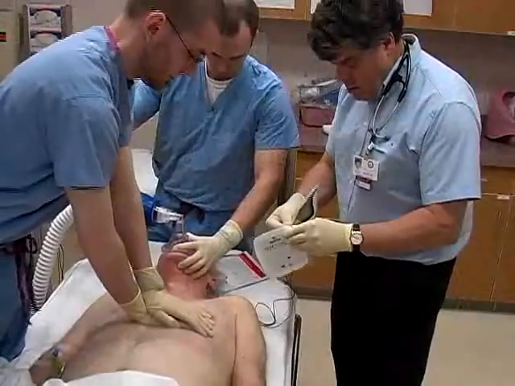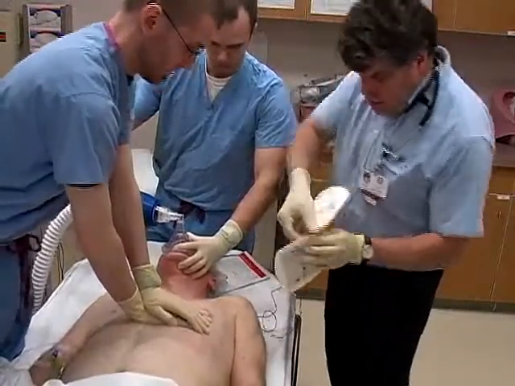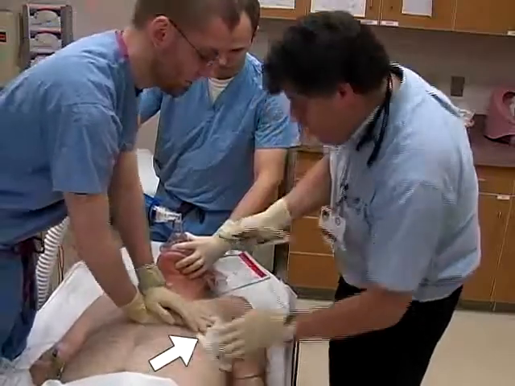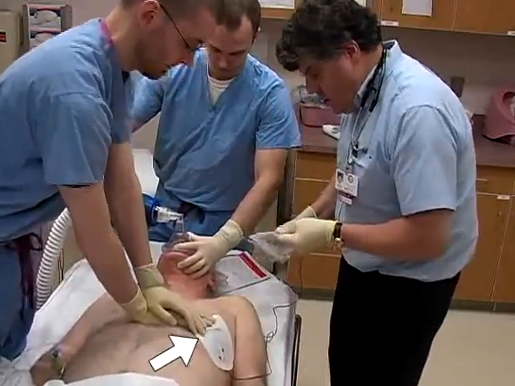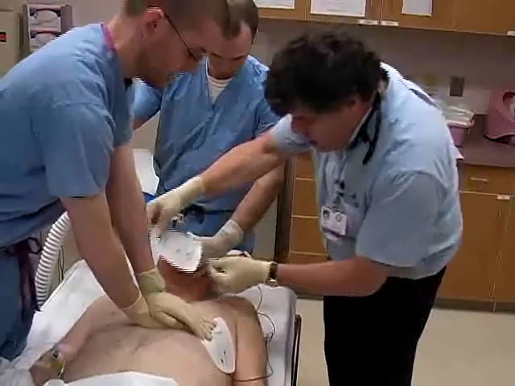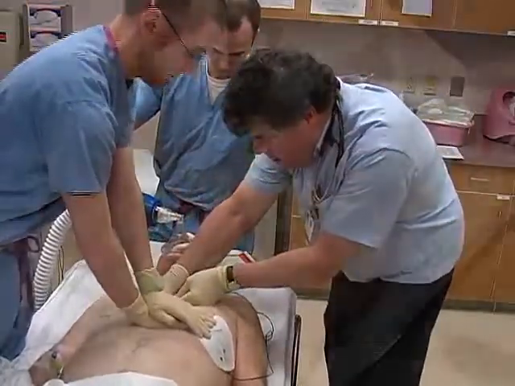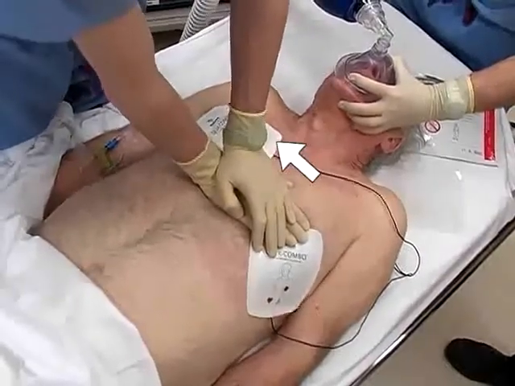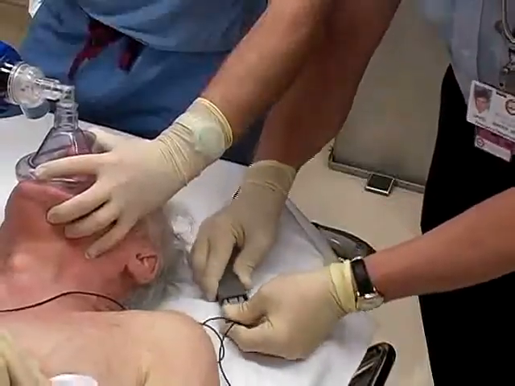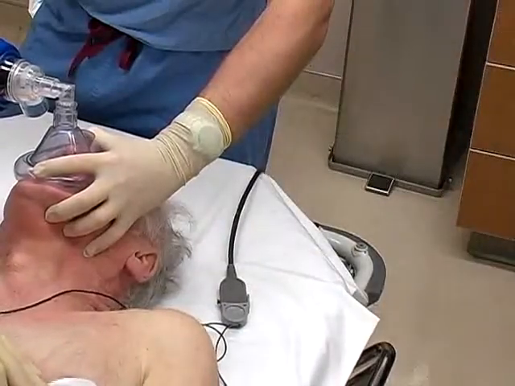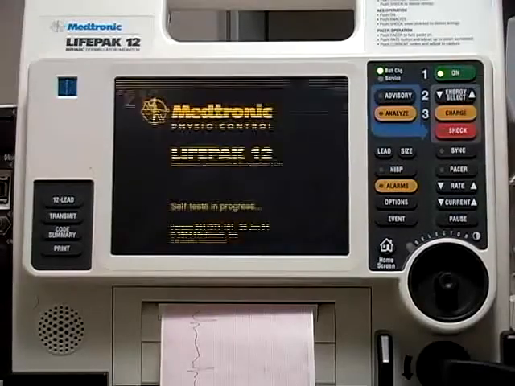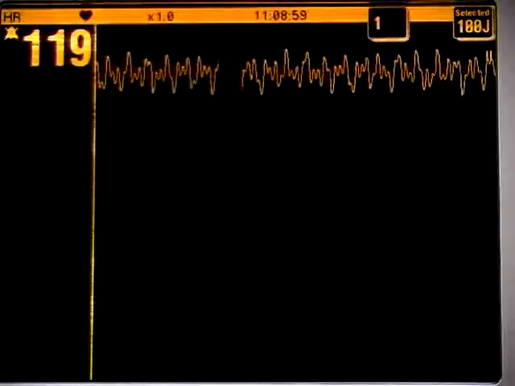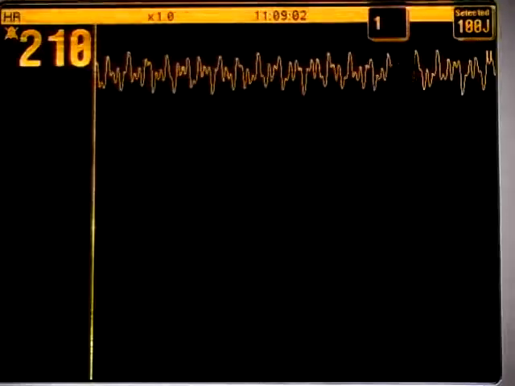Attach the defibrillation pads in the anterior lateral position. Place the lateral pad in the left mid-axillary line at the 4th or 5th intercostal space. Place the anterior pad to the right of the sternal margin at the 2nd or 3rd intercostal space. Attach the cable from the defibrillation pads to the monitor cable. Turn the monitor on and confirm that the rhythm is ventricular fibrillation or pulseless ventricular tachycardia.